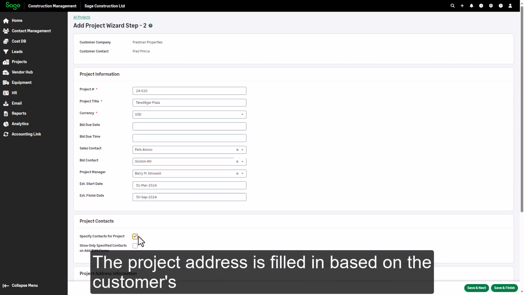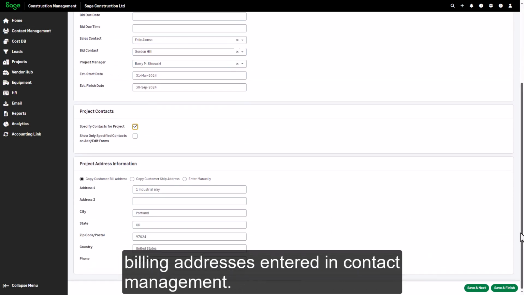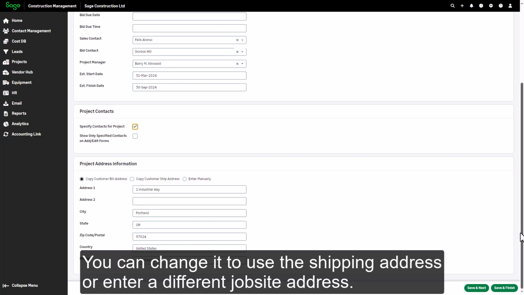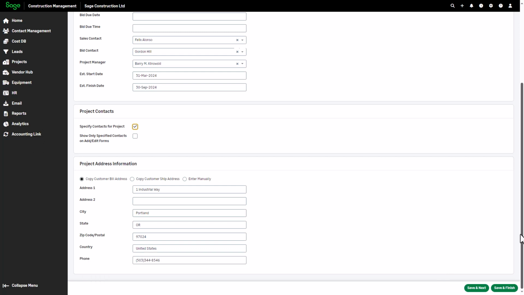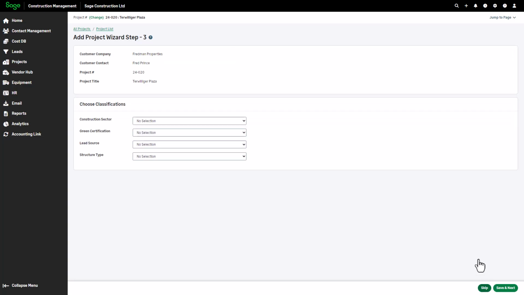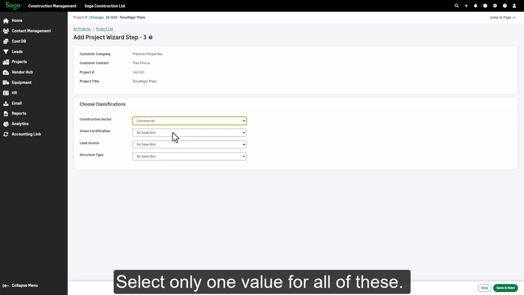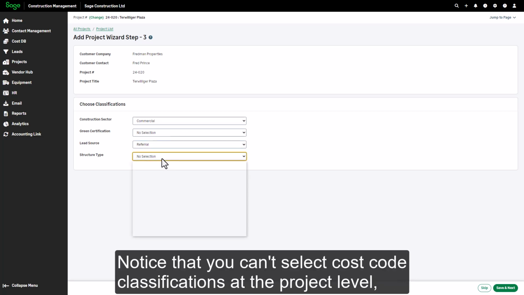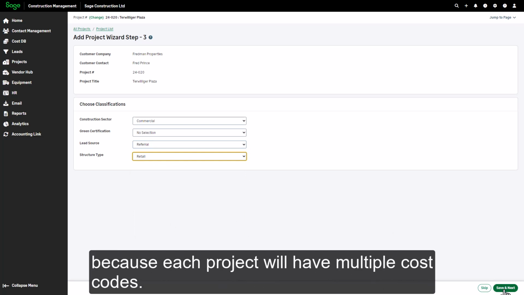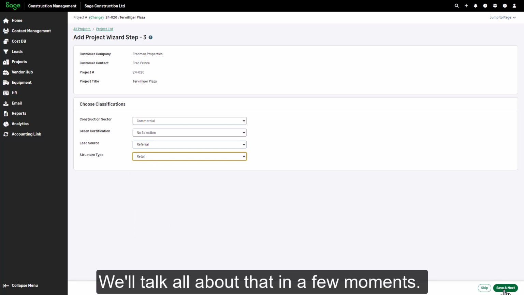The project address is filled in based on the customer's billing address as entered in contact management. You can change it to use the shipping address or enter a different job site address. In step 3, choose classifications. Select only one value for all of these. Notice that you can't select cost code classifications at the project level, because each project will have multiple cost codes. We'll talk all about that in a few moments.